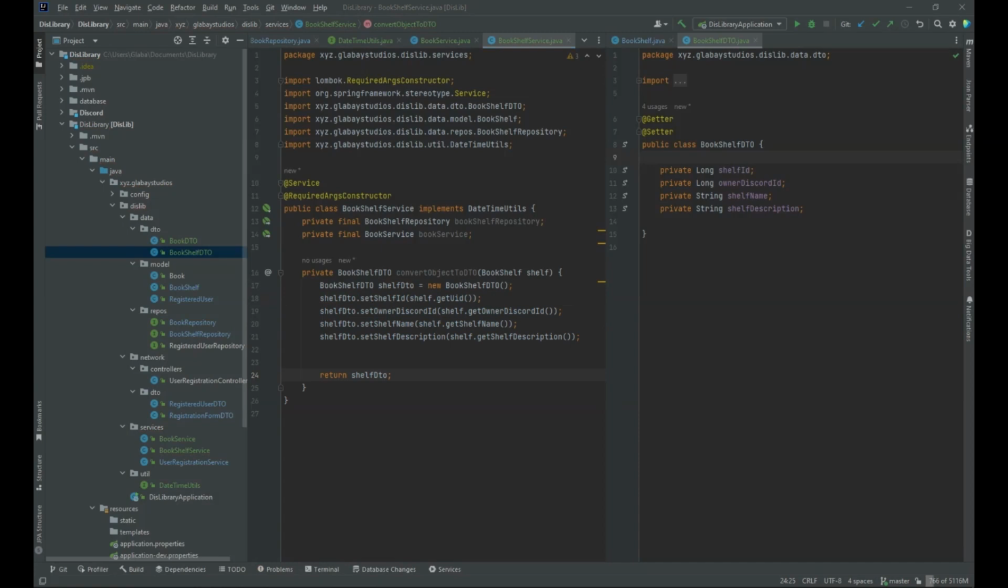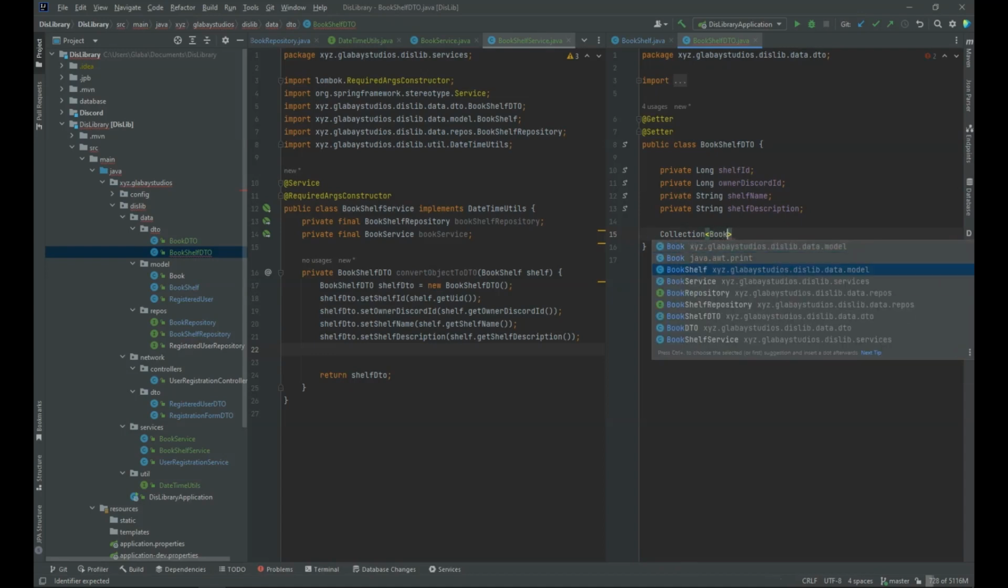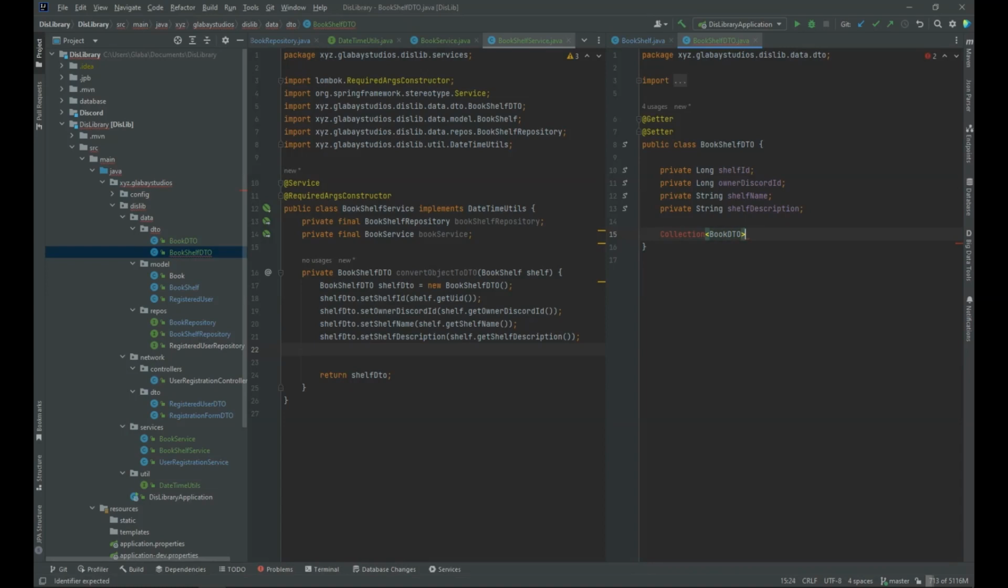And now there is one other thing that I noticed while I was writing this out, is that for the fact that this is the DTO, the data transfer object, we're also going to need to keep track of a collection of, you guessed it, book DTOs. And this is the bookshelf contents.